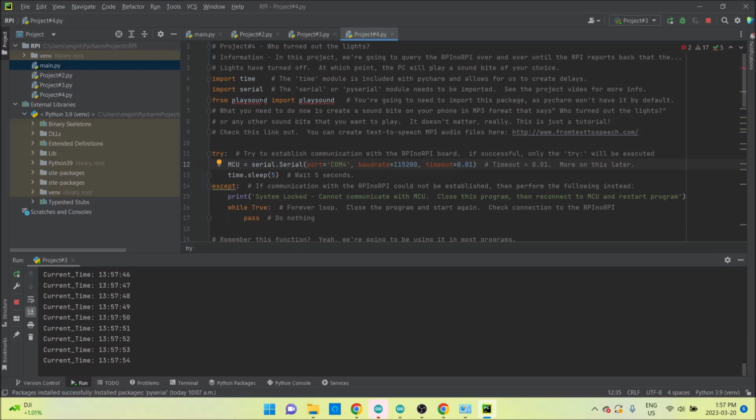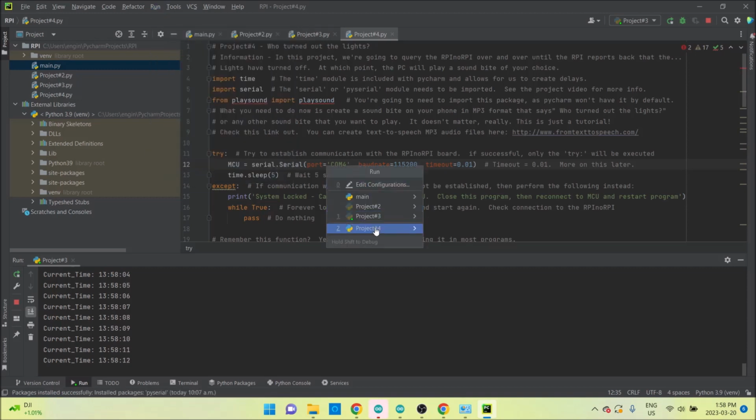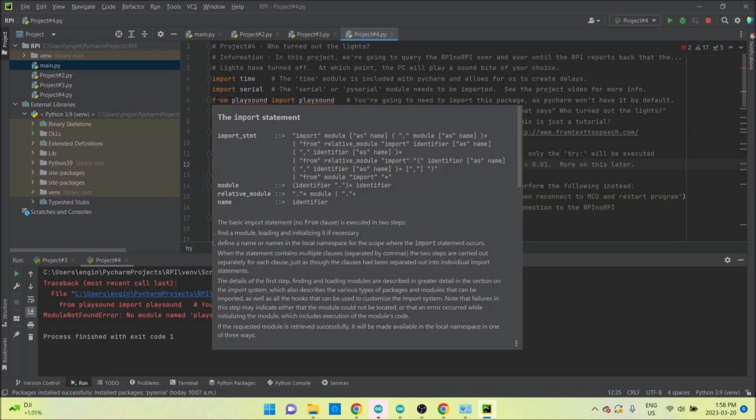We've got a new module here called Play Sound. So just so that we can get it properly imported, I'm gonna go to Run. I don't have my RPI, no RPI connected, but I don't care about that right now. I'm gonna go to Run, Project 4, and we're gonna get failure because there's no play sound. So come on, let's see if we can get the window to pop up. This is the frustrating part.